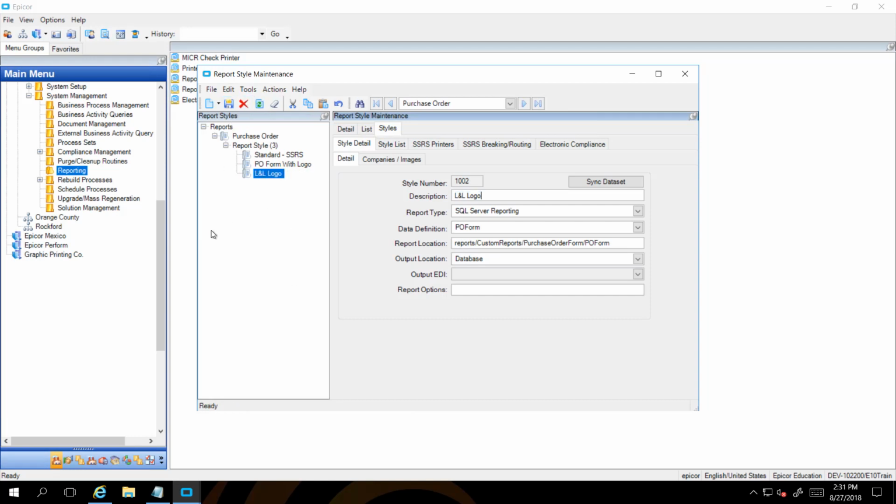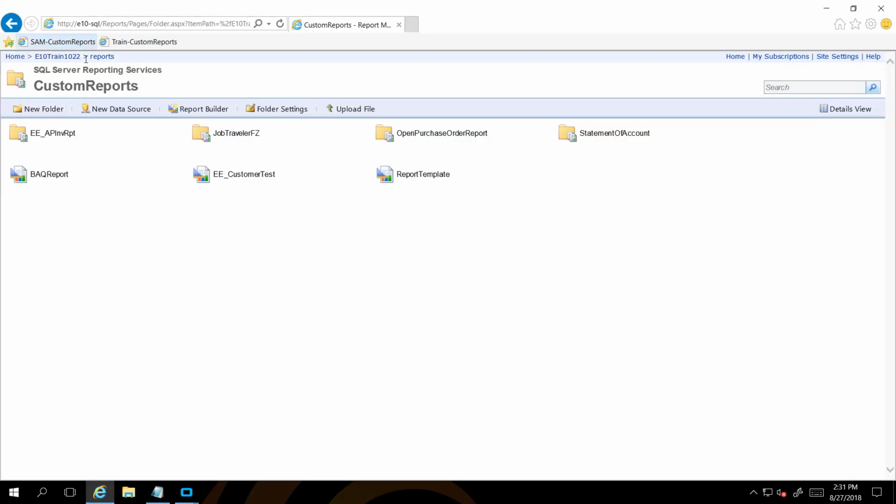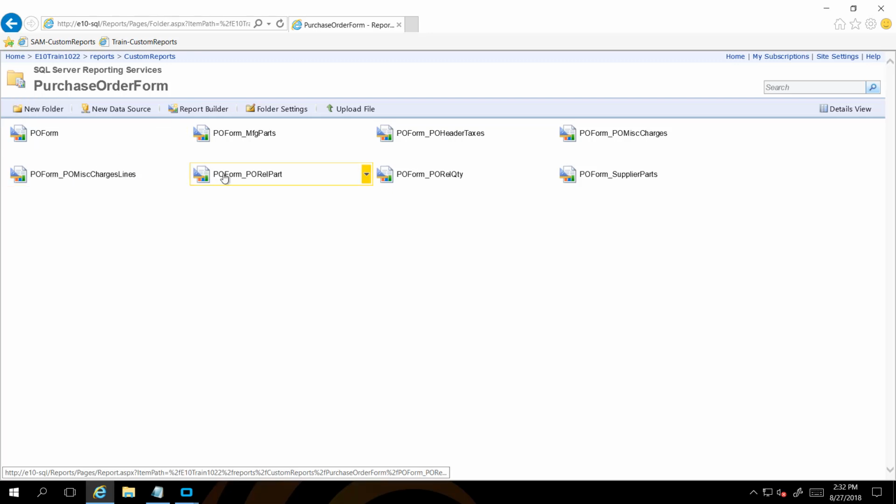Now, if we go to our report portal and the custom reports folder for this particular one, see it's not here now. If we refresh, we should see purchase order form, and there it is. If we open up that folder, we'll see here's the top level report, and here's all of the sub reports associated. For our purposes today, we're just going to work with the top level form.